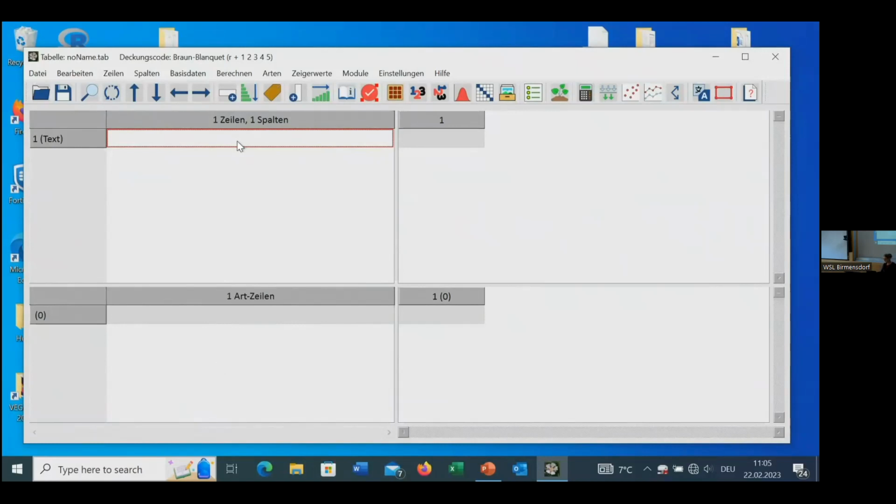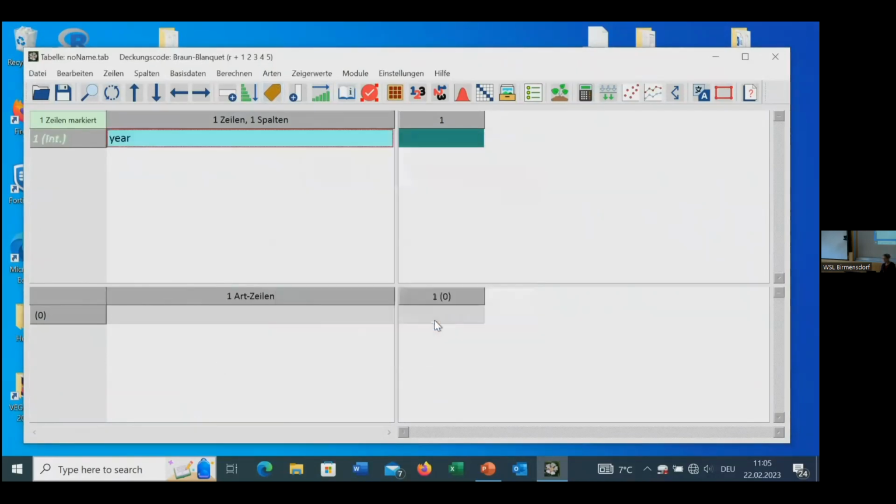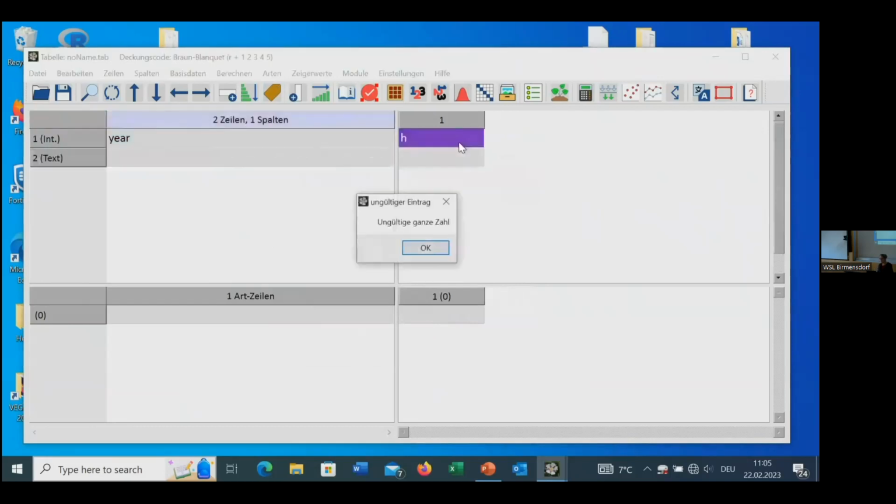So if I want to make here a header for the year, then I could choose the data type. The data type I can choose here. So I would choose integer. And that means it only accepts integer numbers. So if I make a mistake in the input, then it would tell me that it's invalid.